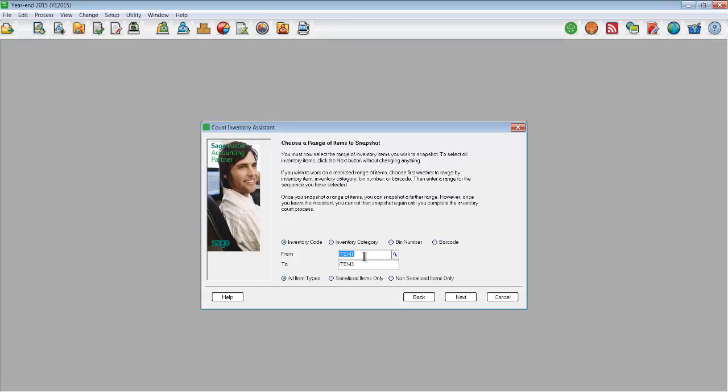If you wish to include all of your inventory items, leave the From as blank and the To filled with Zs as currently displayed. At the bottom of the screen, you will see the option of all items, only serialized items, or non-serialized items. These options are only applicable if you make use of the Serial Number Tracker module. If you do not make use of this module, leave the option All Items selected. Once you have made your selection, click on Next.